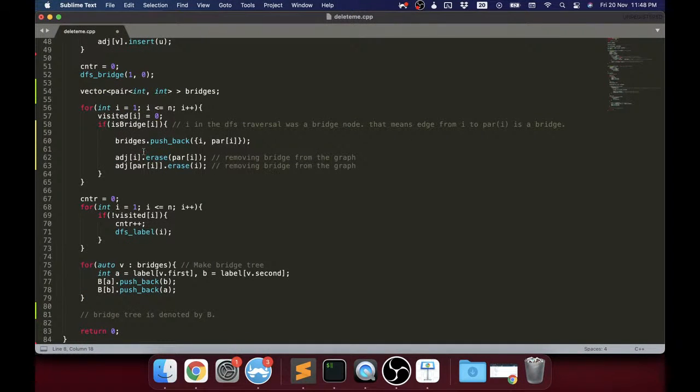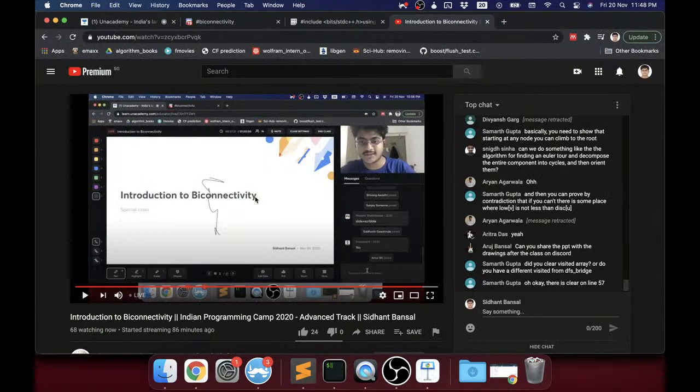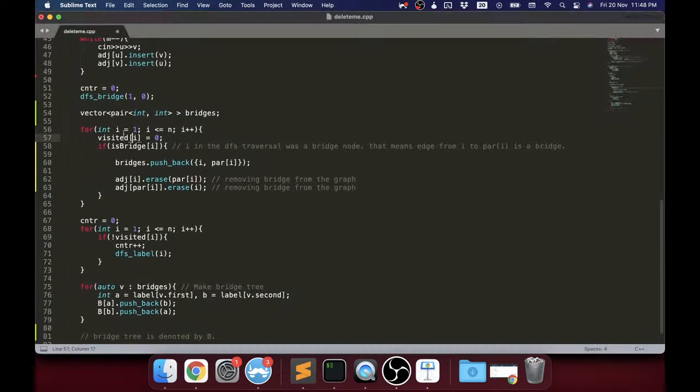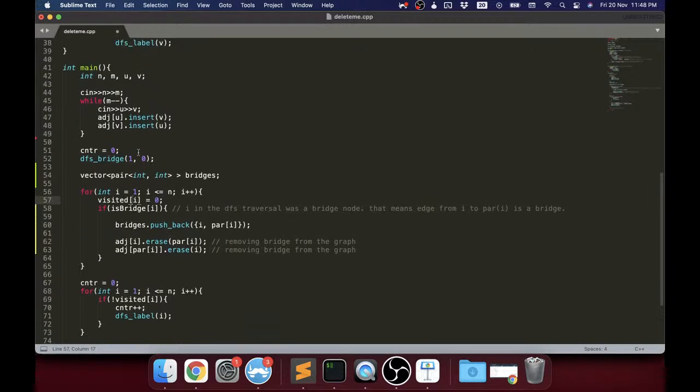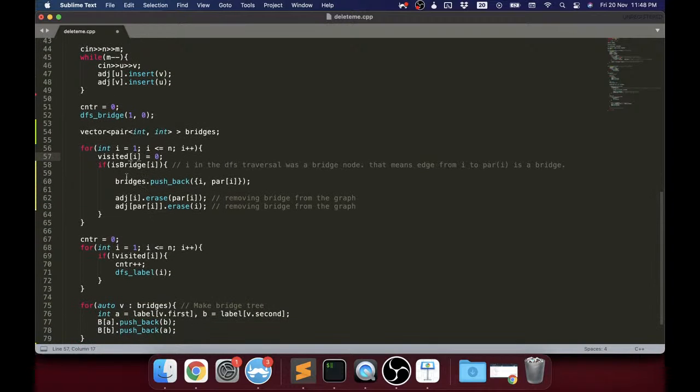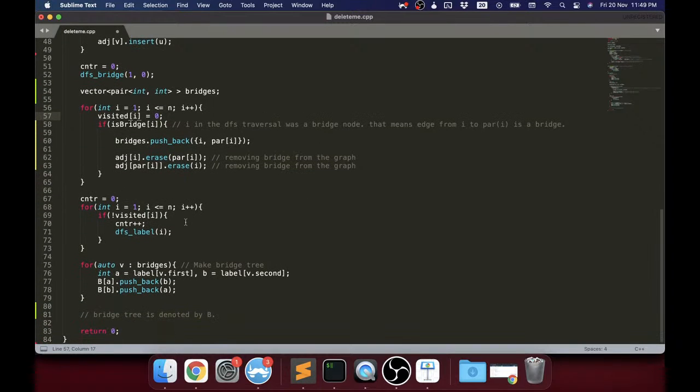Clear on line 57? Oh yeah, I do clear. Those are slightly unnecessary things, so I didn't bother to explain them. If you've done some graph questions, you know that we have to clear visited arrays and everything else. But yeah, the construction of the bridge tree is pretty straightforward.